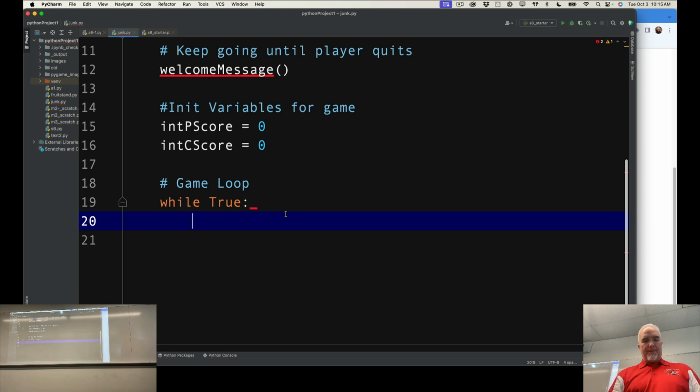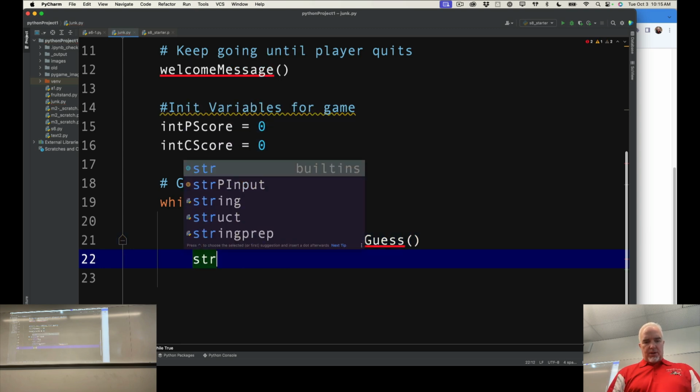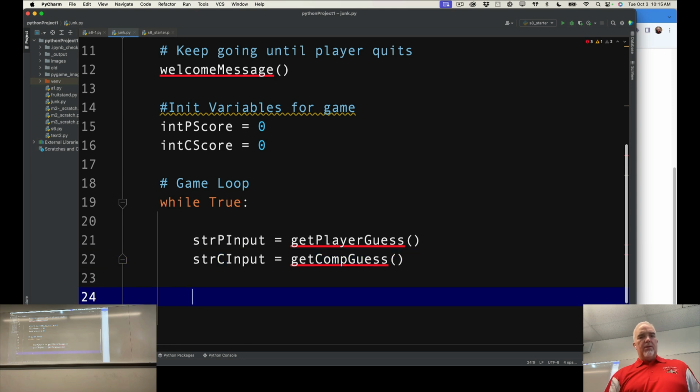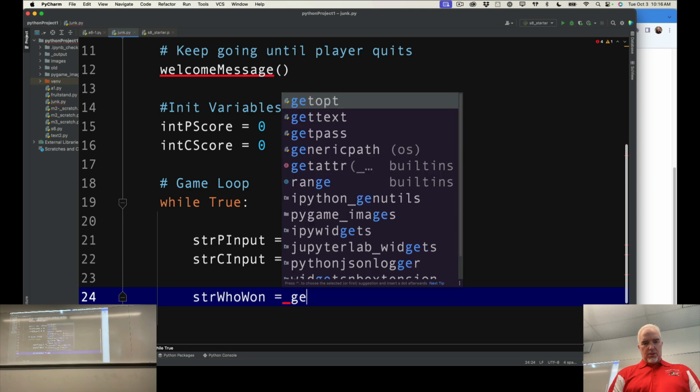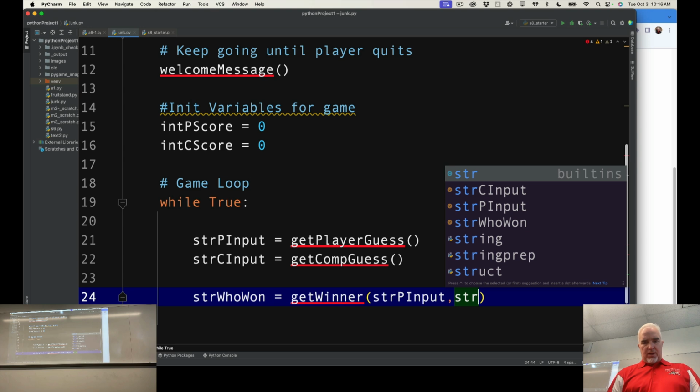So I'm going to now get the player's input, str p_input equals get_player_guess, str c_input equals get_computer_guess, and I'm going to now see who won. str who_won equals get_winner, and I'm going to give it the player input and I'm going to give it the computer input.